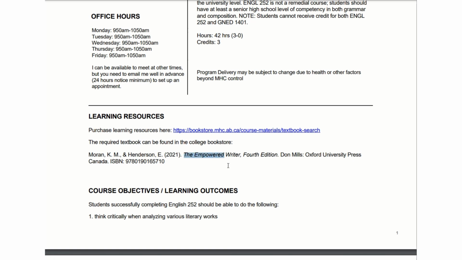This is the book for the class, The Empowered Writer. It has to be the 4th edition. There's a third edition floating around. I used the 3rd edition for the past 6 years here, but the publisher, Oxford University Press Canada, has published a new book, the 4th edition. And if you use the 3rd edition, the chapters we have to do don't line up.